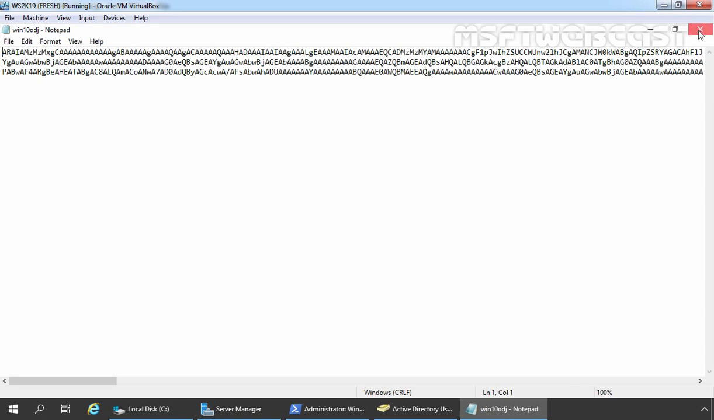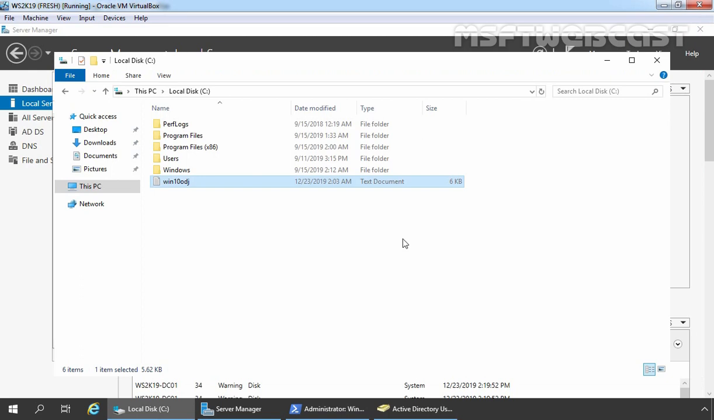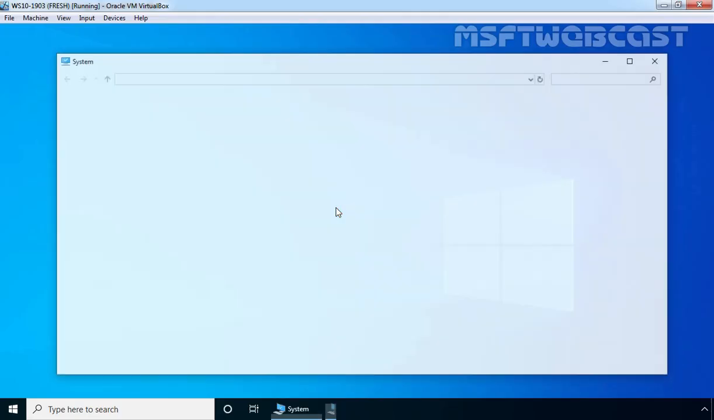Let me close it. So now our next step is that we need to transfer this encoded file to our Windows 10 client computer to join it to our Active Directory domain. For that, you can use a USB pen drive or external hard drive to transfer this encoded file to the Windows 10 client computer. Let's move to our Windows 10 virtual machine.